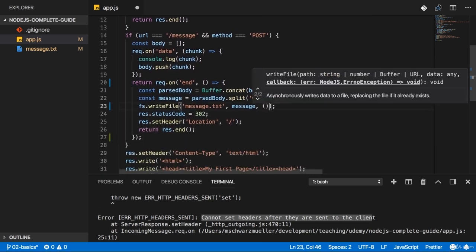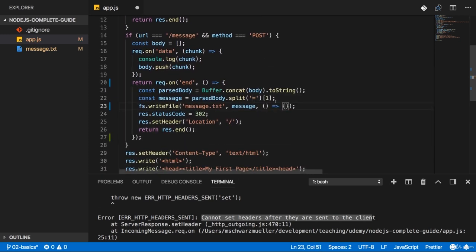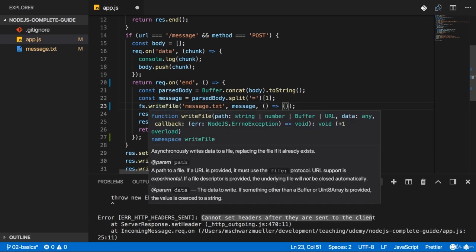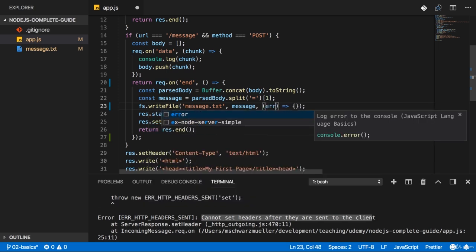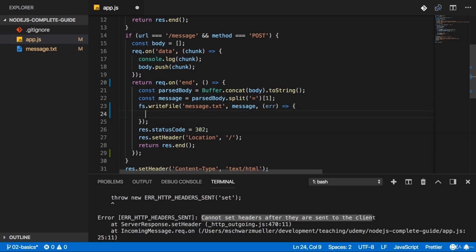So here I pass another function, and this callback here actually receives an error object, which will be null if no error occurred. But if some error occurred, missing permissions or anything like that, you would get it here and you could then handle it gracefully by returning a different kind of response, an error response, showing to the user that an error occurred, and otherwise return a normal response.